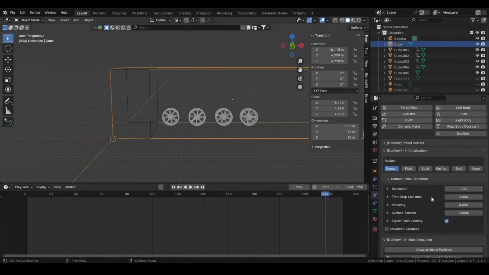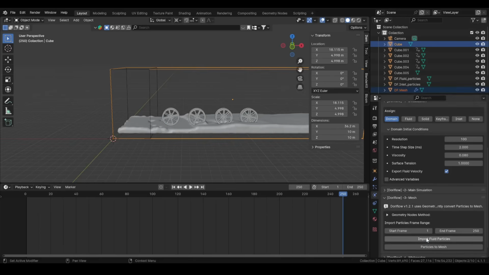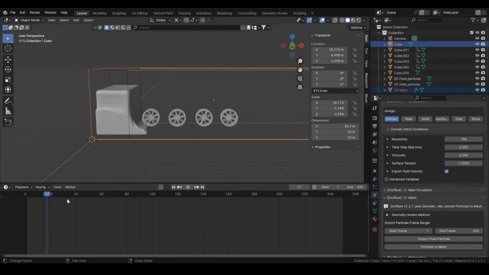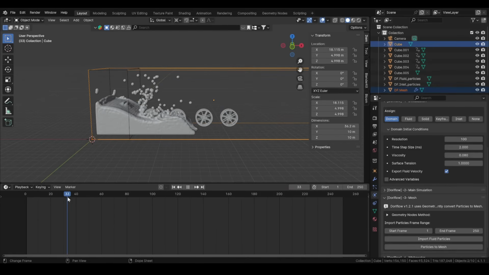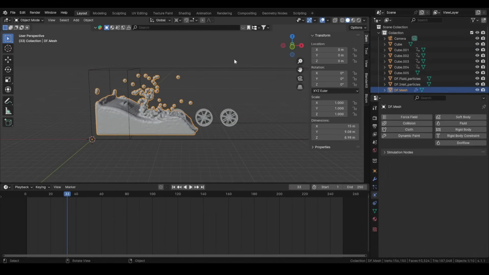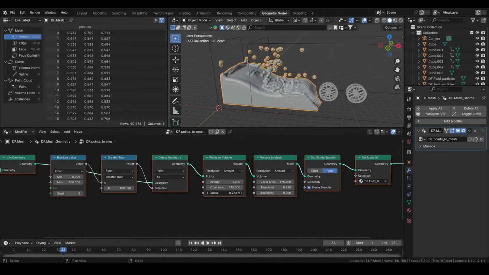Then we can go back to domain, mesh, import fluid particles, particle to mesh. Scroll through the frames to check out the fluid dynamics. If you notice a droplet of water is a bit too unrealistic, you can click on the DF mesh geometry node and try to reduce the radius. You can also increase the threshold to delete all the water particles that are too far from the bulk, like so.